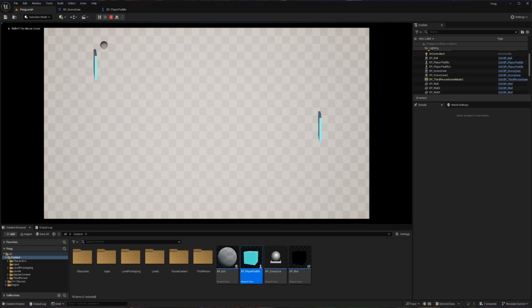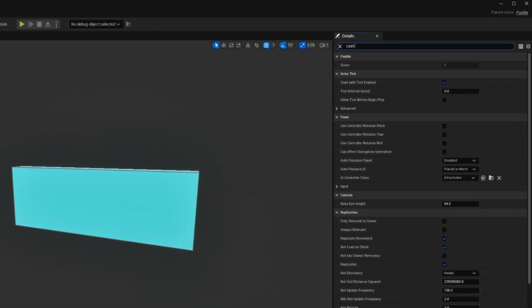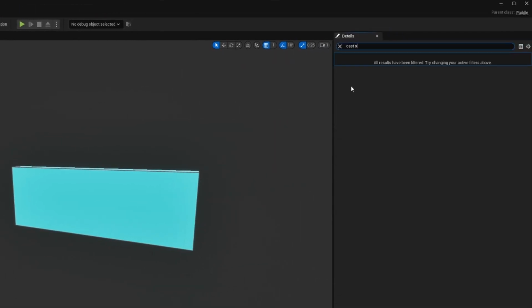But now when I hit play, you can see that our character is casting a shadow, and honestly that's a little bit disorienting. How can we turn off shadows? Let's go back into our blueprint. Now remember, properties and details are context specific. So if I select the BP_player paddle self at the top left, and then go to the details and look for something called cast shadow, you'll see that I get no results.